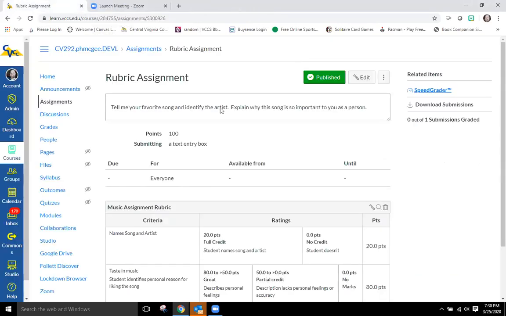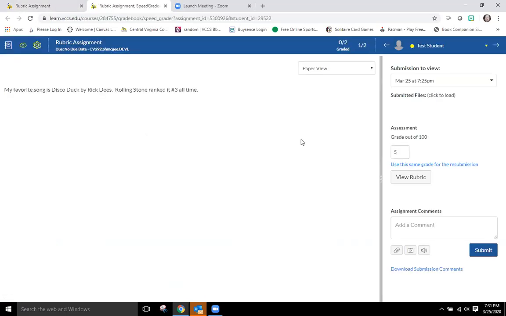Okay. All right. If you're in your assignment, you want to get to your rubric assignment, however you made it. And once you're there, all the way over to the right, you're going to see SpeedGrader. So you should be in your assignment. You should be in instructor view, not in student view. And then click SpeedGrader. And hopefully you see the test student.